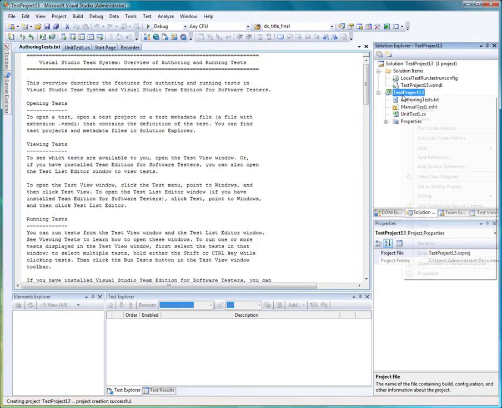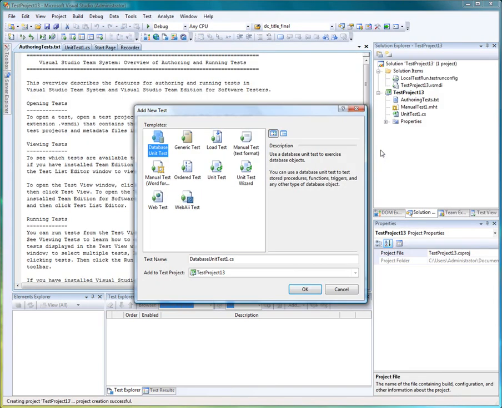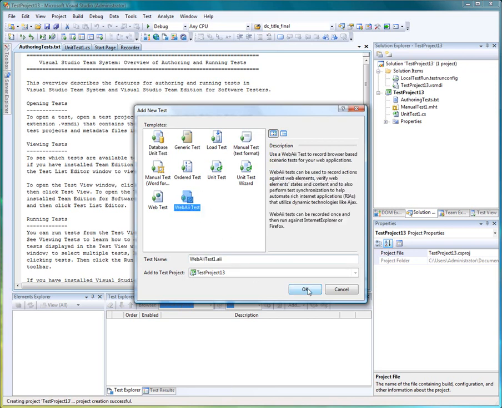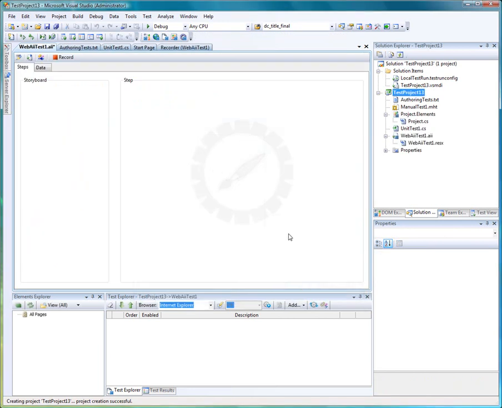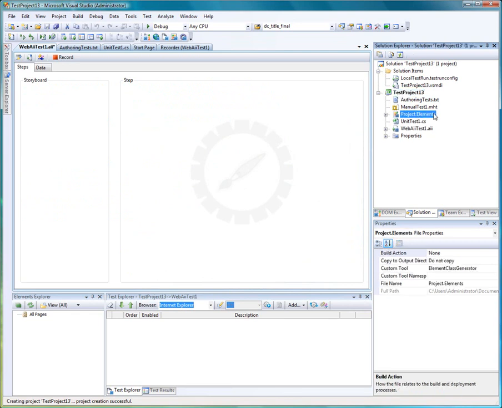And then what we'll do in here is we'll say Add a new test. And you'll notice the web test shows up with all the rest of the test templates in Visual Studio. So we'll click web test and we'll leave the default name. Now, whenever you add a new web test, if it's the first one within a test project, you'll notice that this project.elements file gets created. This is actually the strongly typed representation of all the elements that are within a given project. But we'll talk about that here in a second.